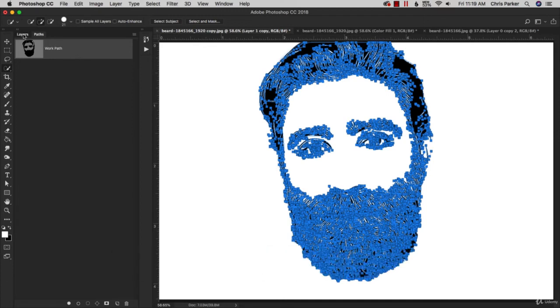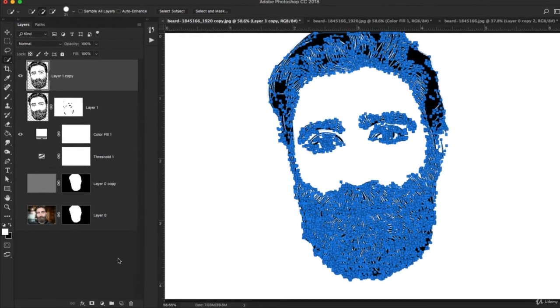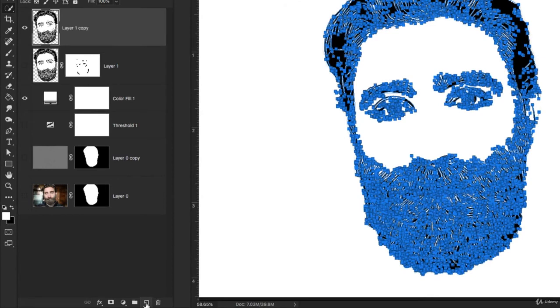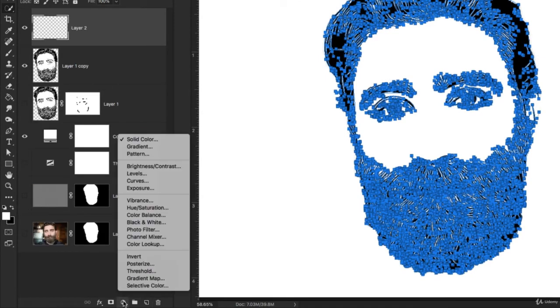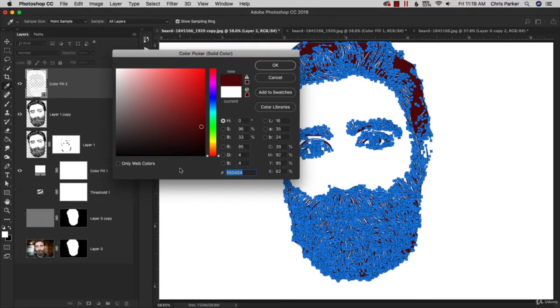So the next thing we need to do is convert that path into a vector by adding color to it. And we can do that by creating a new layer. Then we're going to add a solid color. You can choose any color you want, and then it's going to fill in that path with that color. So I'm going to choose red.